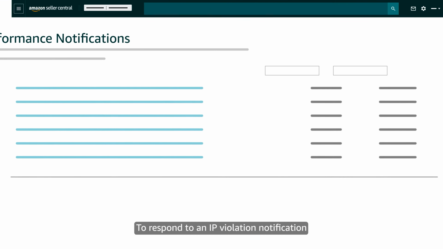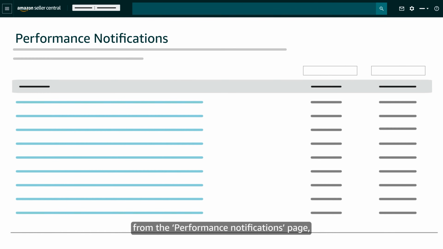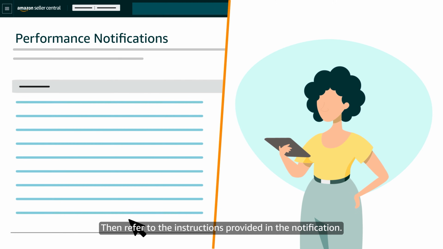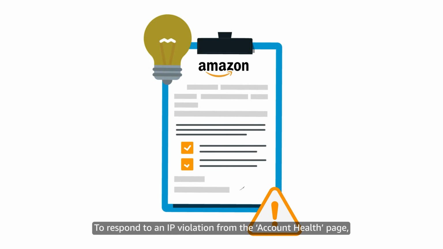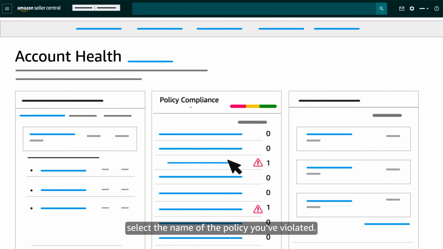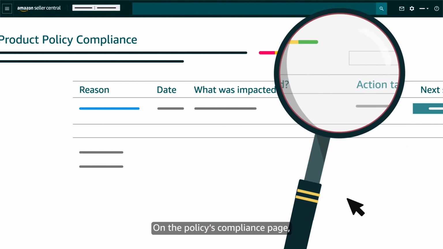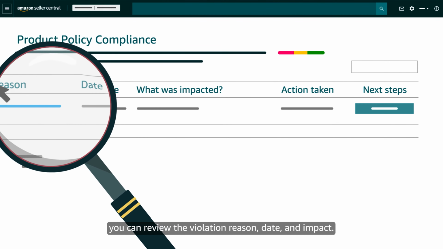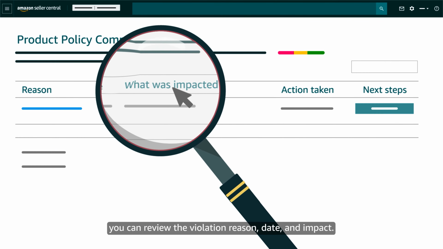To respond to an IP violation notification from the Performance Notifications page, select the notification. Then refer to the instructions provided in the notification. To respond to an IP violation from the Account Health page, select the name of the policy you violated. On the Policies Compliance page, you can review the violation reason, date, and impact.